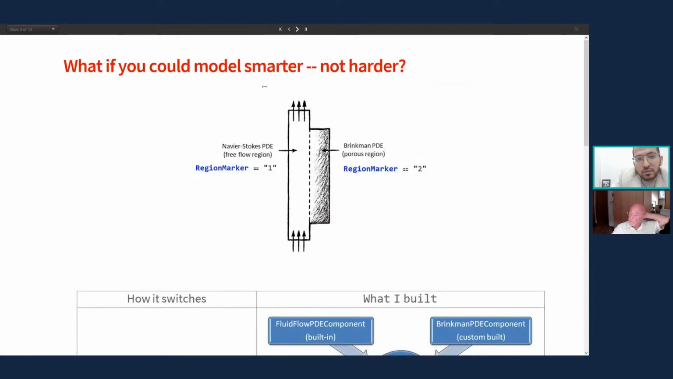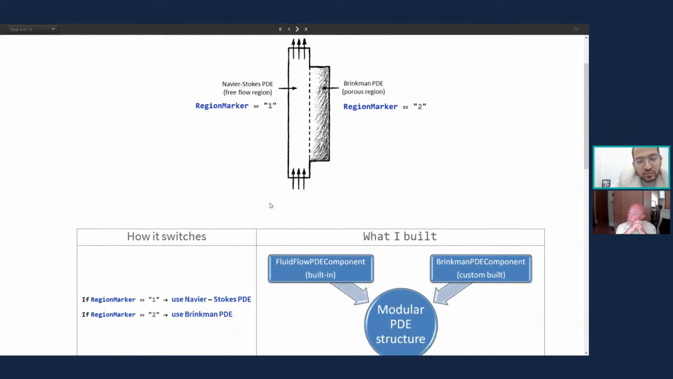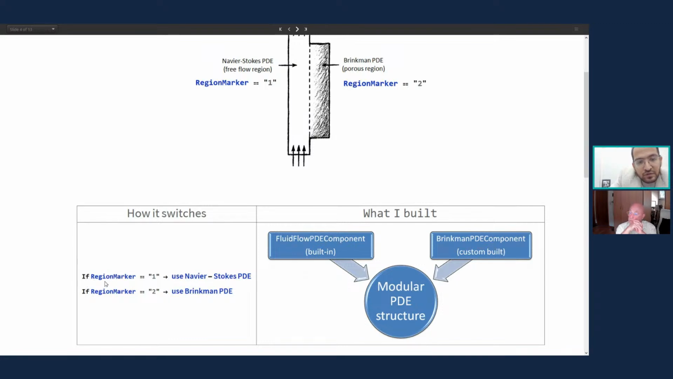So what if you could model smarter and not harder? One concept that we have within Mathematica is the concept of region marker. What you do in implementing the region marker approach is that you assign indices to different regions within your system, and that way you can assign different PDEs to those various different parts of the system. This is explained here on the left hand side. As you can see, if the region marker is 1, use the Navier-Stokes PDE. If the region marker is 2, use the Brinkman PDE.